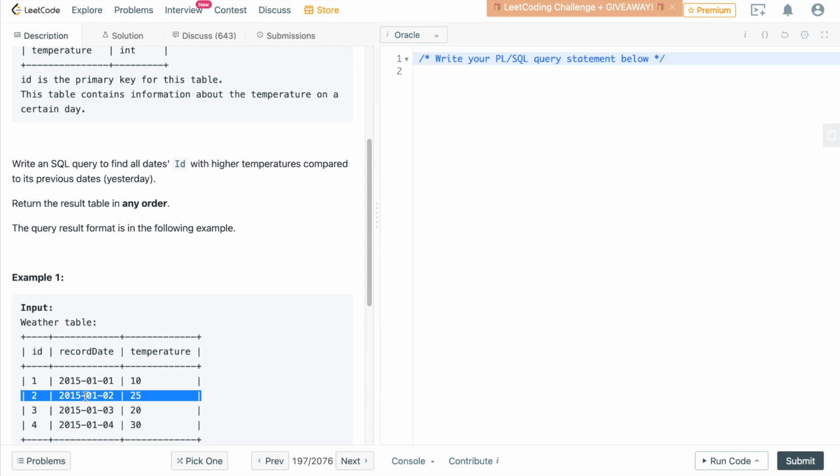But when I process the second record, you can see that on 2nd Jan 2015 the temperature is 25 and the previous day temperature is 10. So this is higher than the previous day temperature, and that means the second record should be part of our output. Now when I move to the third record, I can see that 3rd Jan has a temperature of 20, but the previous day temperature was 25. So 20 is not greater than 25, and record number 3 should not be part of our output.